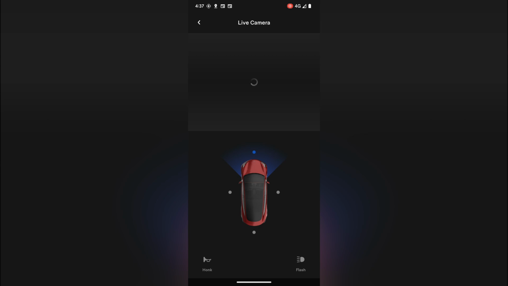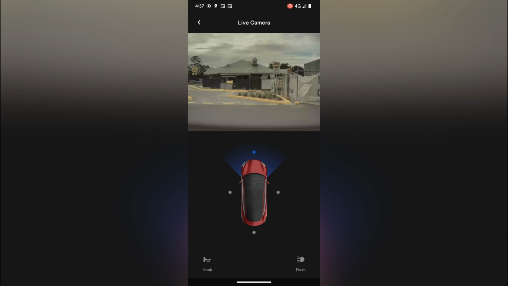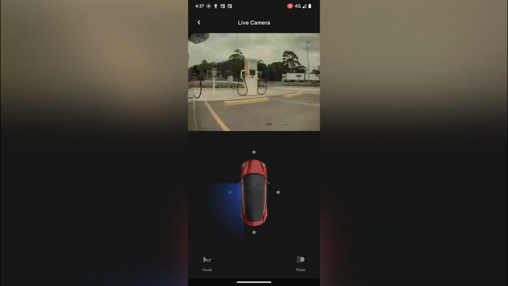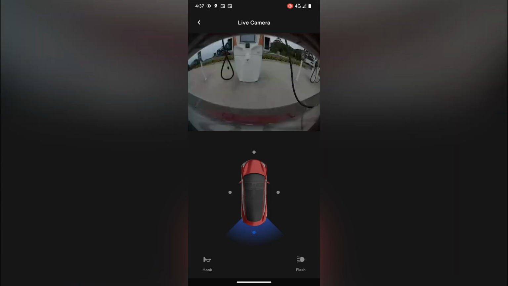If the car alarm goes off, for example, you don't have to go running back to your car. You can just pull out your phone, tap on a few cameras and just check, maybe it was a false alarm or maybe there is someone breaking into your car. So pretty handy.